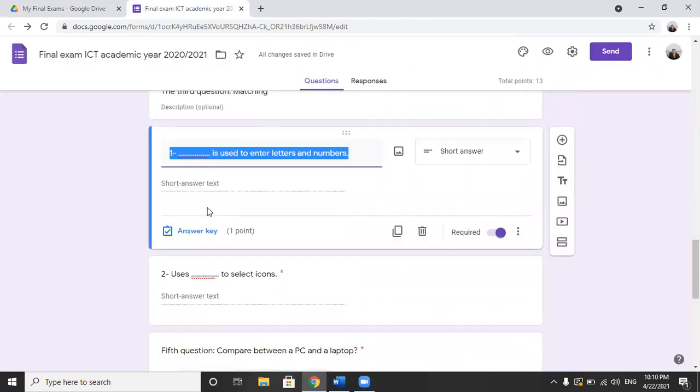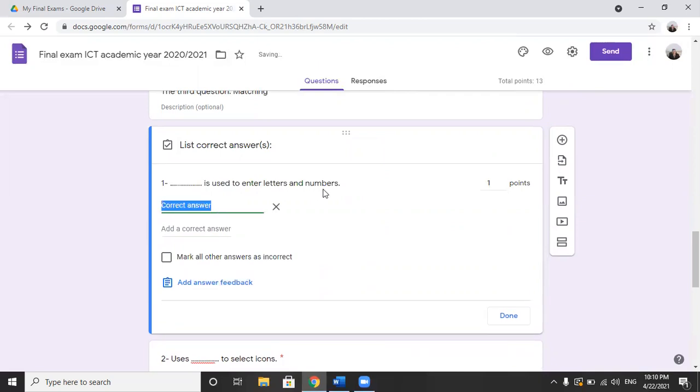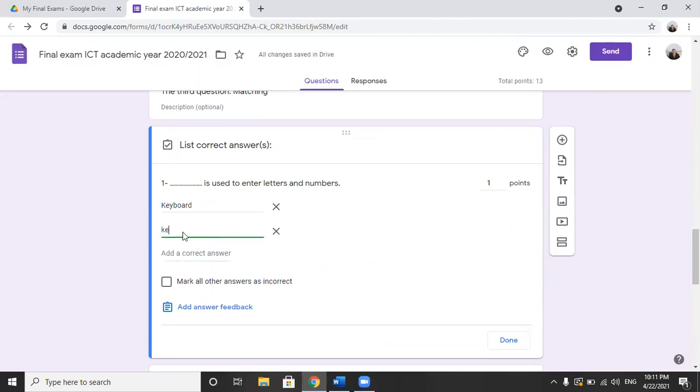Incomplete is a very big problem because you have multiple choices for the same word. I click answer key and try to type everything about the correct answer. Is used to enter letters and numbers. Keyboard. I type here keyboard, starting with a capital letter. I type it again without a capital letter, small letter keyboard. So they are different words. Here I start with capital K, here with small. It's not the same.